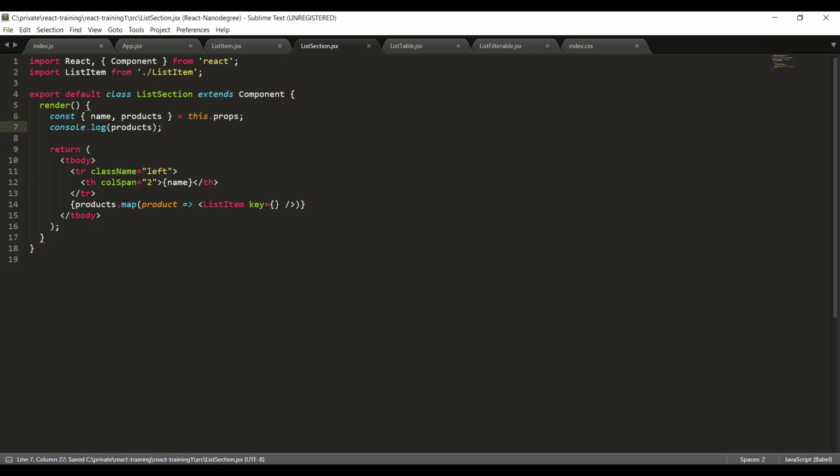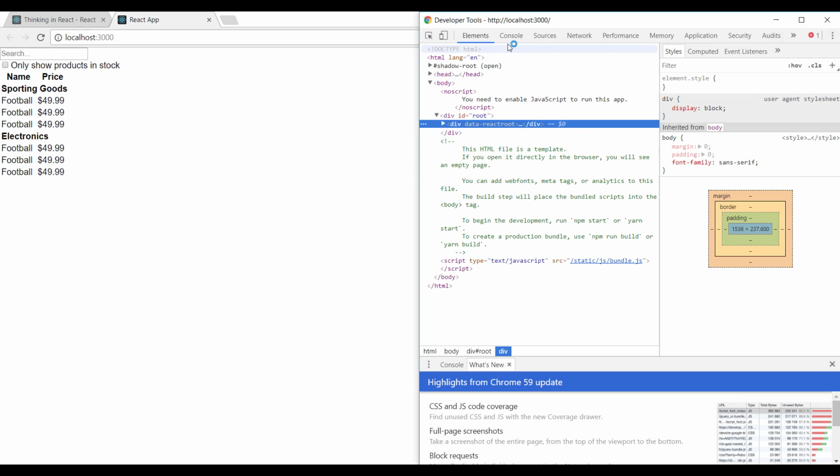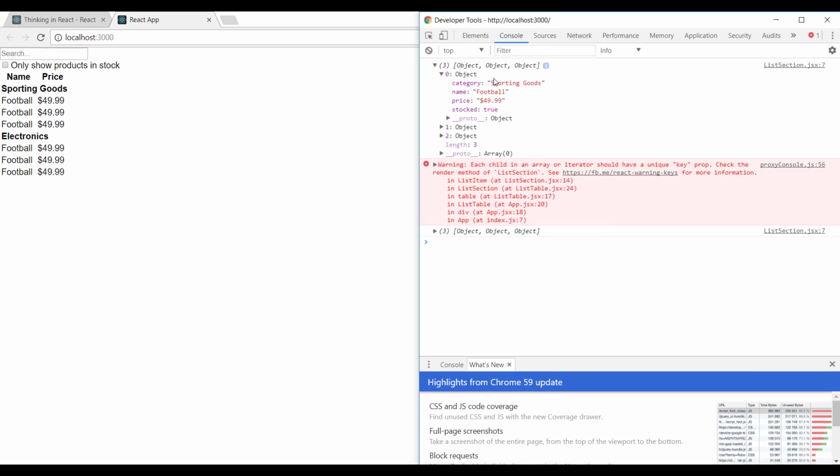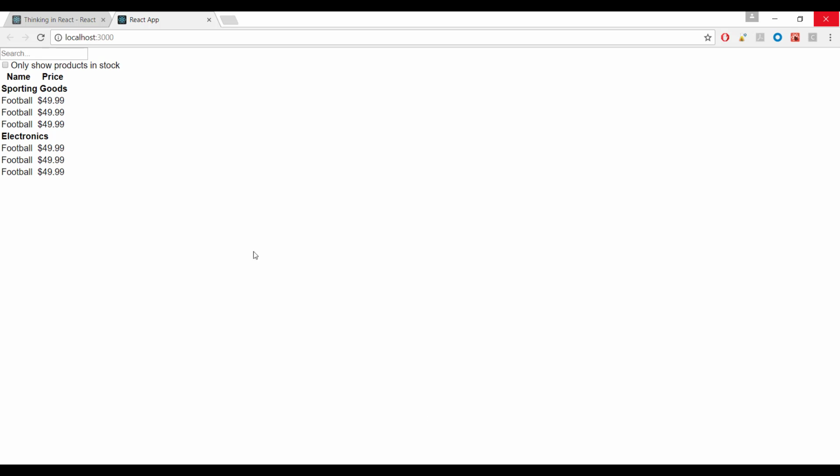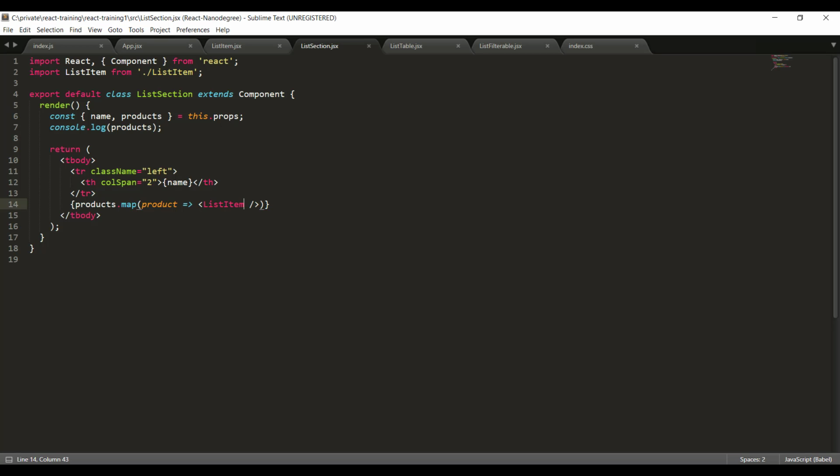Yeah, I don't like this, so let me remove this. Now if we check that object here, we need to find something unique, but there's probably nothing unique. Category is definitely not unique. Football can be unique, but could you think two products to have the same name? I think so. Could you think two products to have the same price? I think so. Do you think we can have two products with stocked property? I think so. So it's not a good idea. We don't have any unique key here. So what could we do?